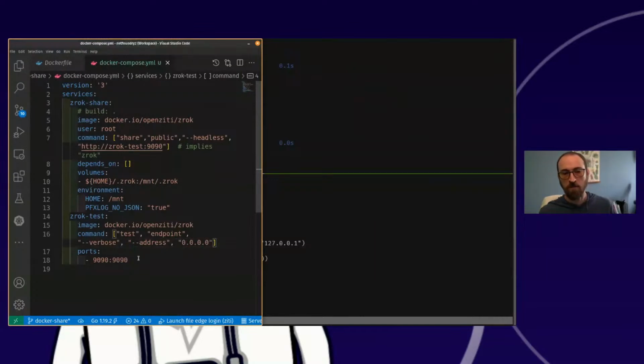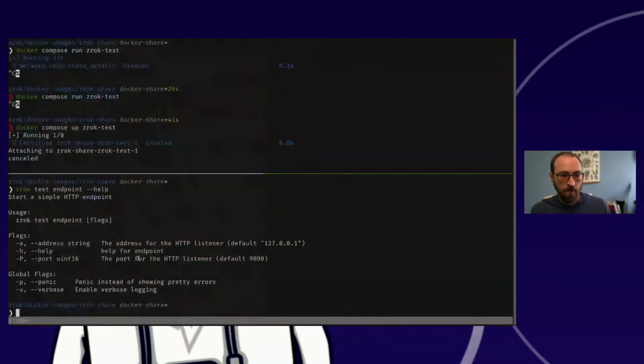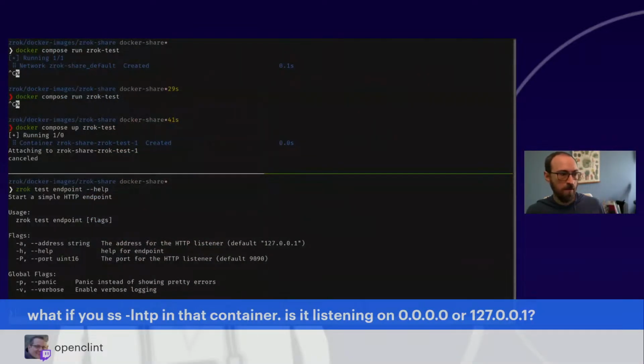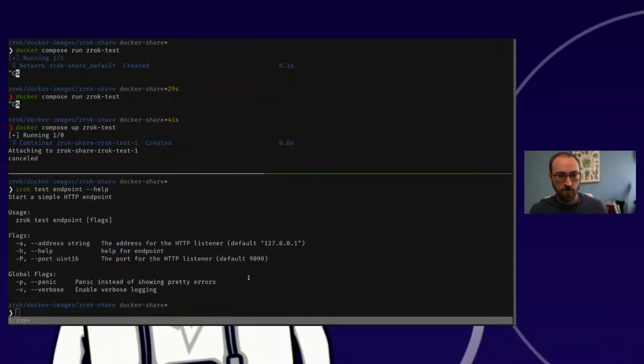That'll fix our server. And then we don't actually need this to be exposed as long as it's working. Clint asks if you list TCP listeners inside the container. It was listening on 127.0.0.1 inside the container. That's the problem, exactly. So now it should work.